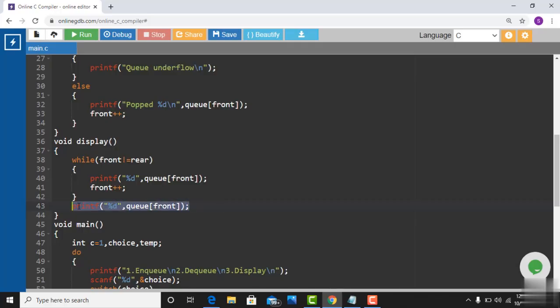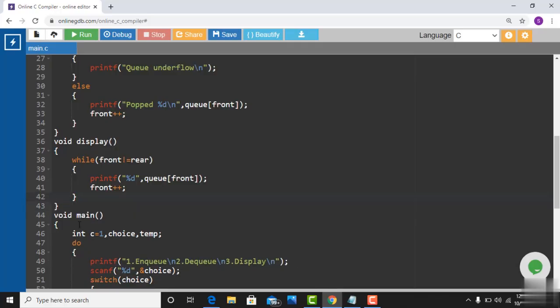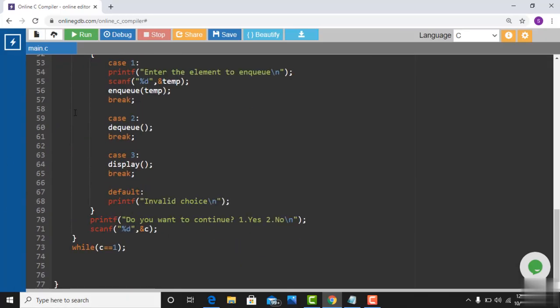If you want, you can just ignore this and make one more statement here. You can check whether front is greater than rear. That will also be fine. It will go up to whether front is equal to rear, and it will print up to that particular case. After that, front will be greater than rear. That's not possible, so the loop will stop executing. All right, let me run this.